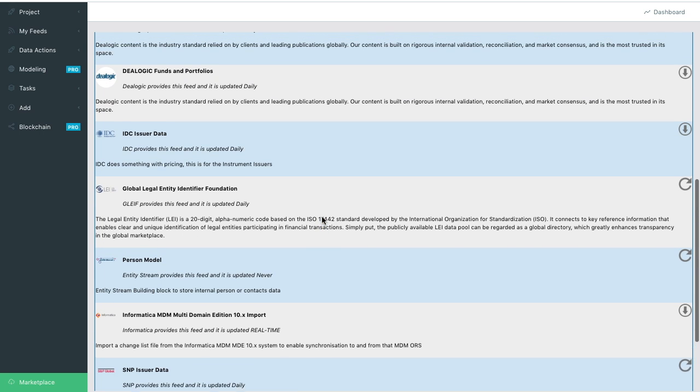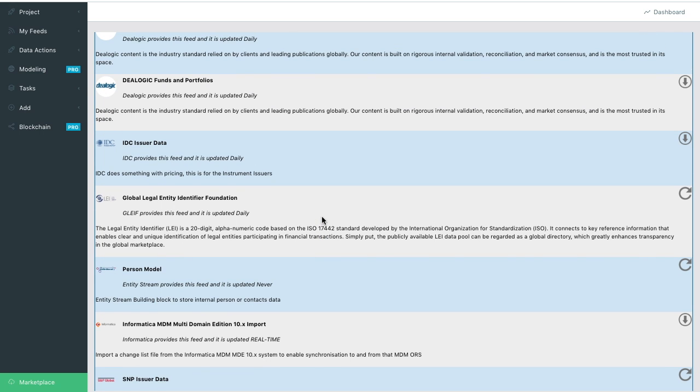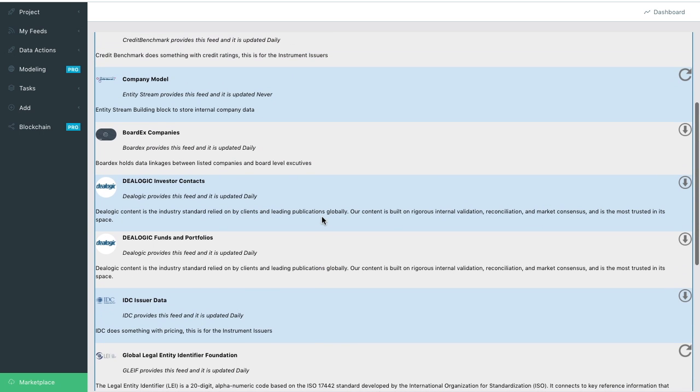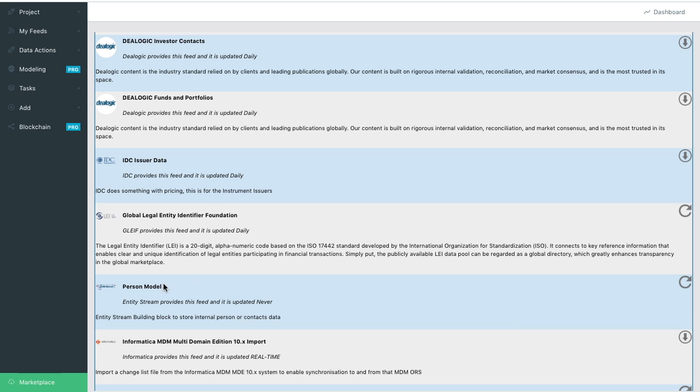In addition to those external sources, which I should note you still have to have a license for to use the data, we also have internal models that you can use as well. So we have a company model and we have a person model. We also have an instrument model and an exchanges model. Any of these models that you can download for free from the EntityStream marketplace will create you an internal entity that you can load your own information into. Whereas all these other sources allow you to load data from, for example, the GLIF, the Global Legal Entity Identifier Foundation, into the same instance to match against your internal data.